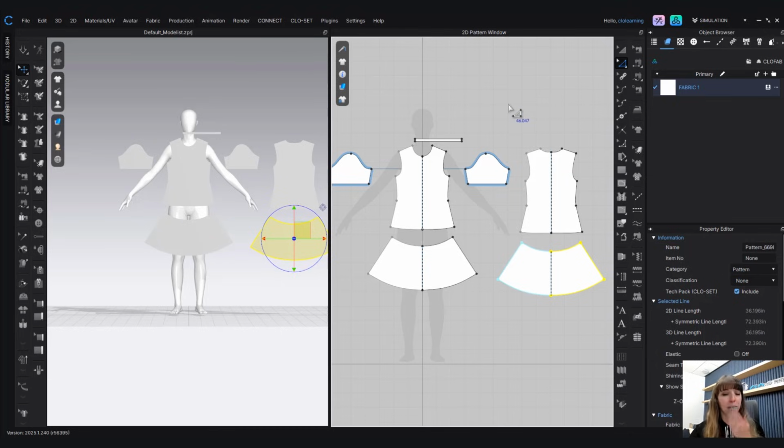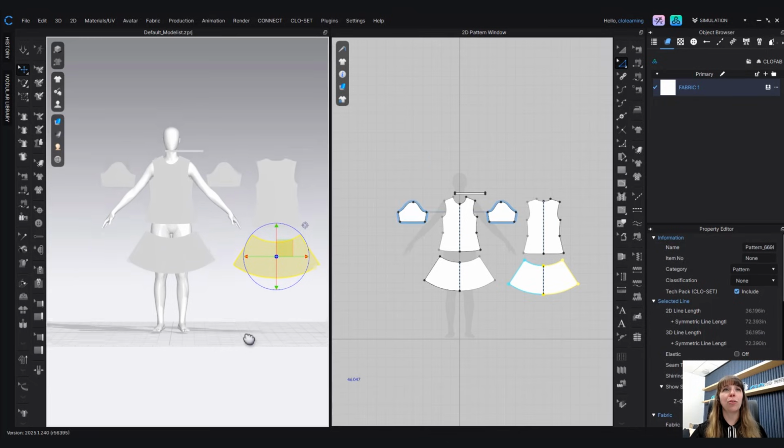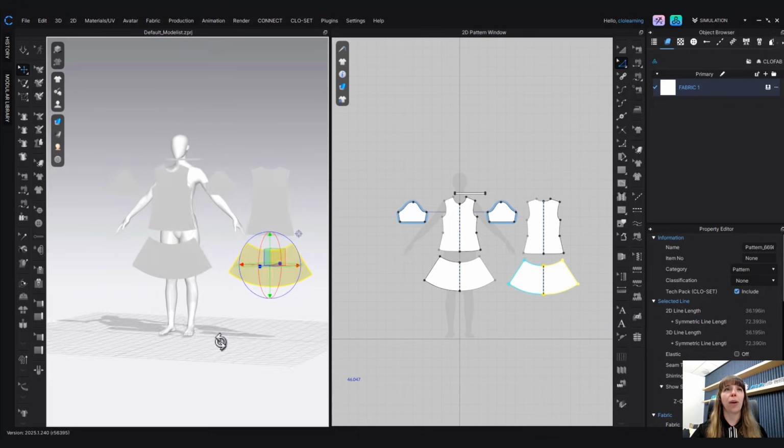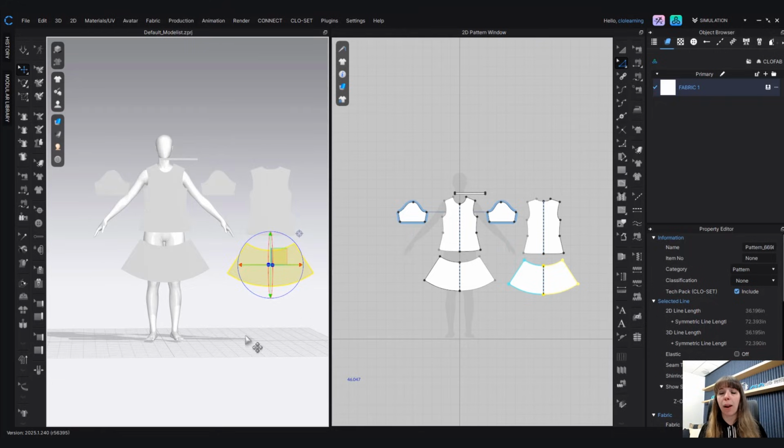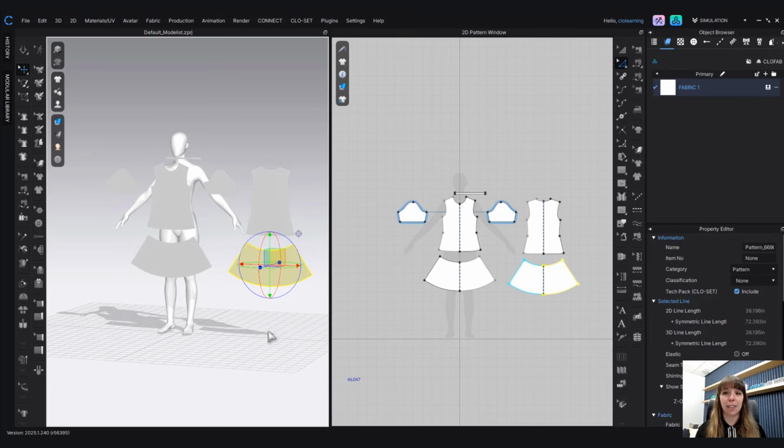All right. Now that we have all of our pattern pieces duplicated, we're ready to start arranging them around our actual avatar. We need them to wrap around her just like a garment would wrap around the human body. And in order to do that, the first thing I like to do is move the pattern pieces visually out of the way in the 3D window.